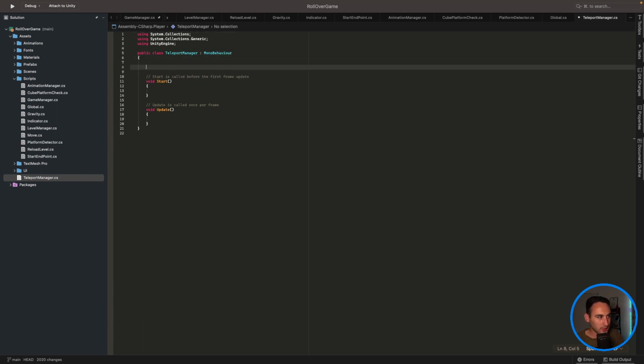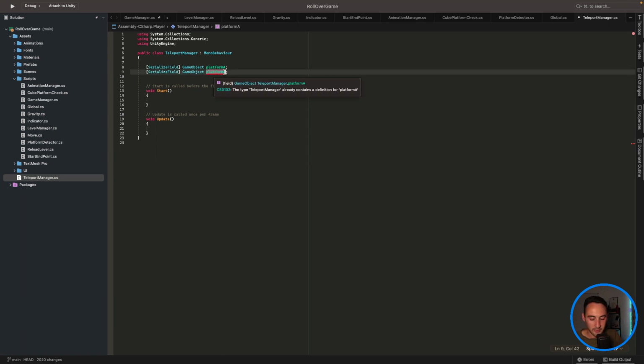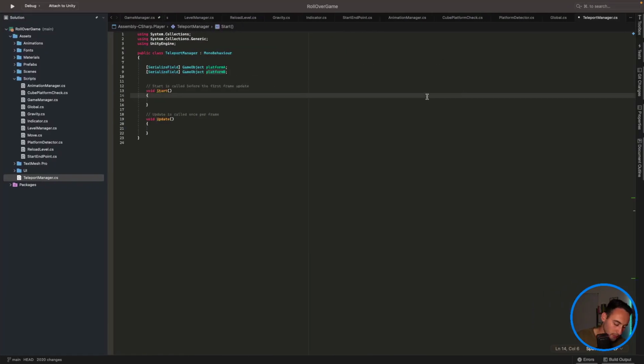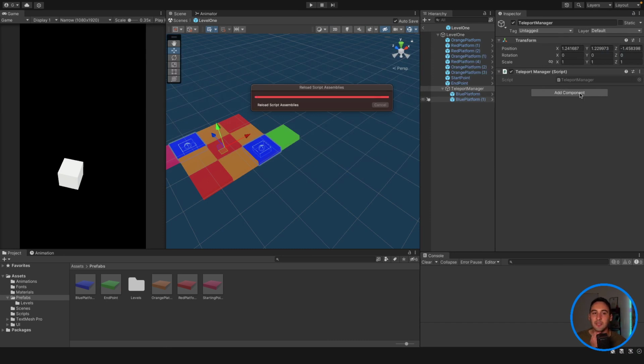So now, because we need reference to those positions, we can go and just say serialized field, and this will be a game object, not manager. This is going to be platform A, and then we can just copy and paste that. That is obviously going to be platform B, so that will provide the link between them. So they should come up in here. Did we save it? No, we didn't. So now we should be able to drag them into there, and that will give us the link between the two of them. So platform A will be bottom, and then the platform B.